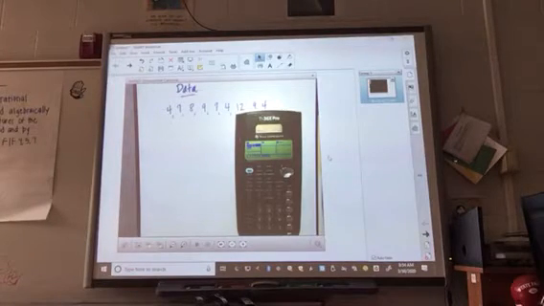Okay, let's talk about how to enter data in a calculator. This TI-36X Pro is the calculator that you need. There's probably other calculators that will do what we need to do, but this is the most user-friendly. So let me show you what to do.